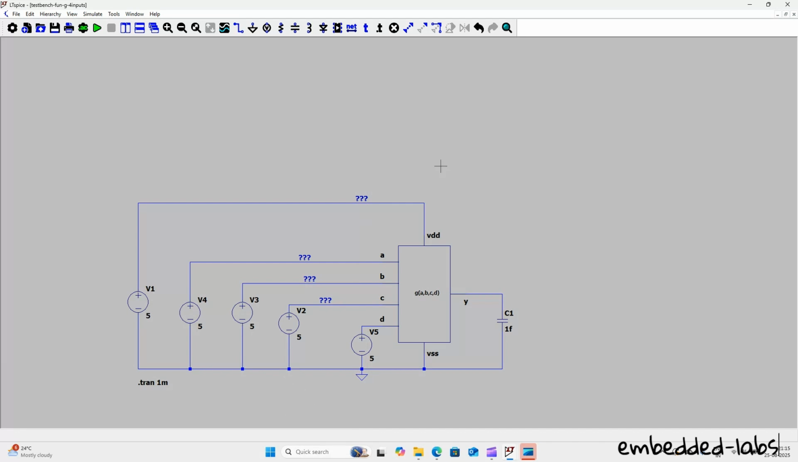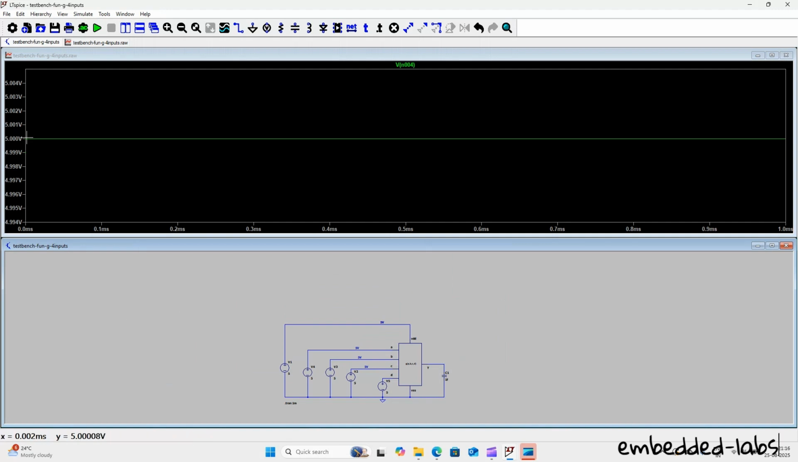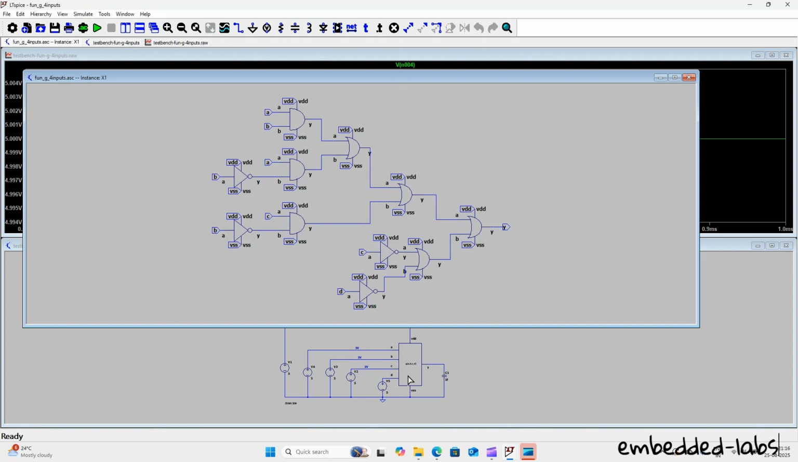Yeah, now this is a test bench for simulating a generic combinational circuit with four inputs and one output. So for testing, let us keep A, B, C as 5 volt and this also as 5 volt, and let us see what happens when you simulate it. Okay, so when you simulate it, the output is also 5 volt. If you want to understand why the output is 5 volt, you will have to go into this combinational circuit and evaluate the equation of y as a function of a, b, c, and d.